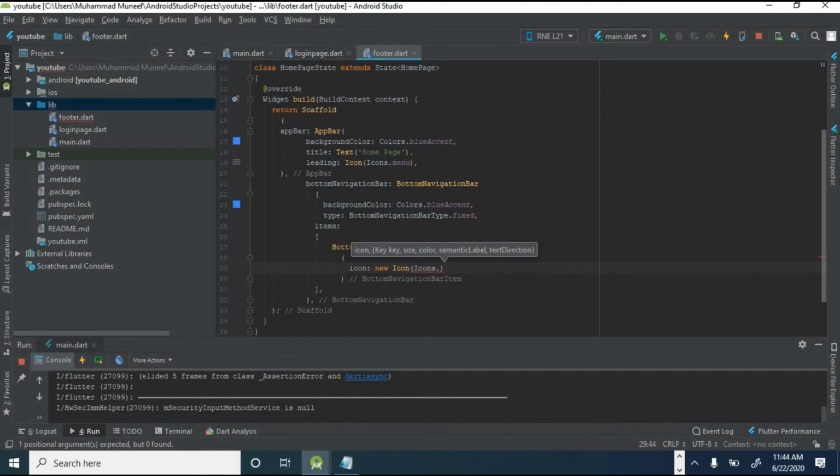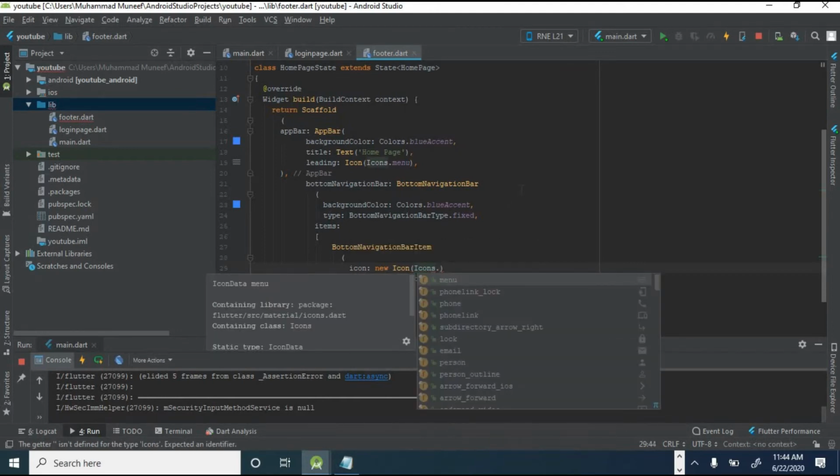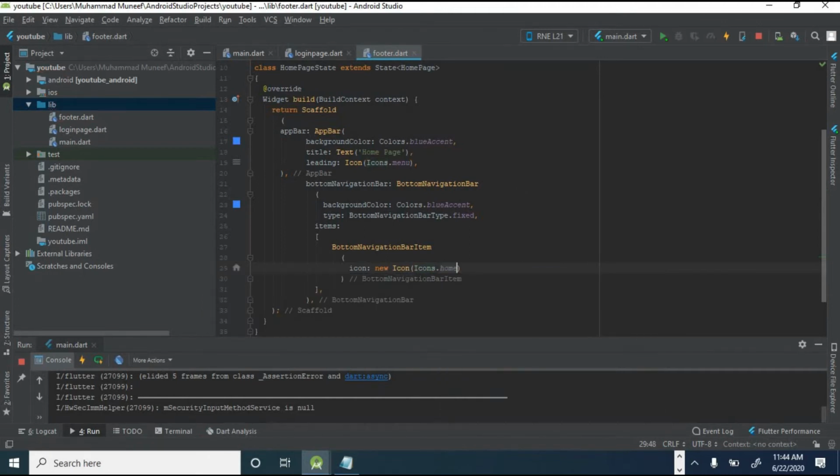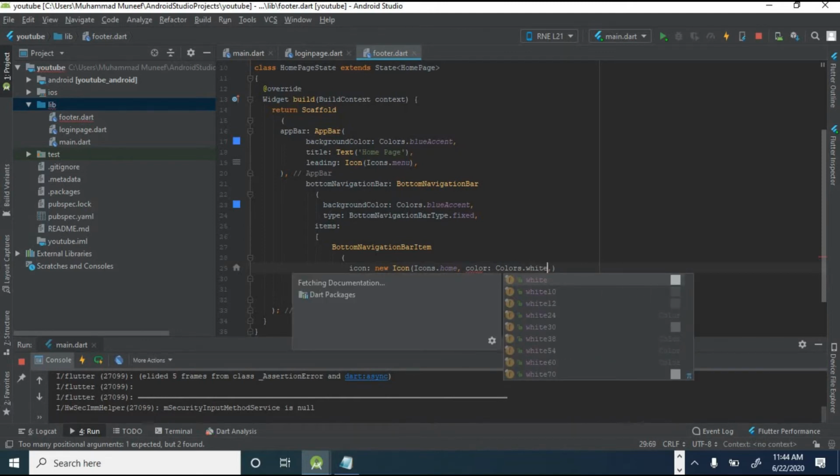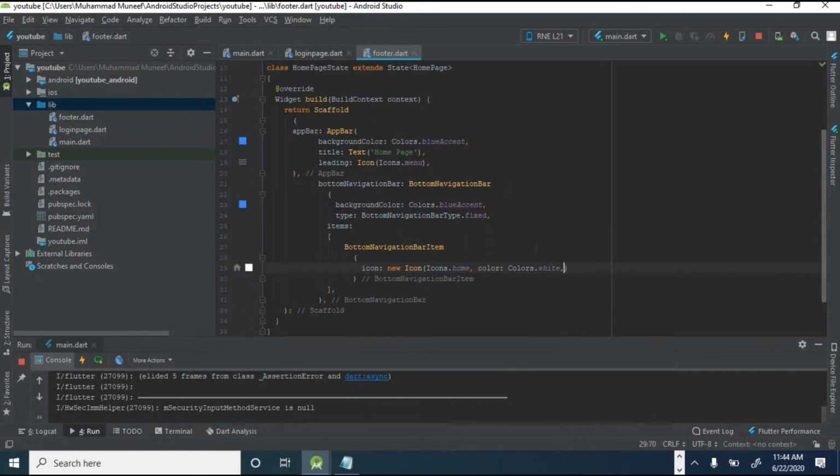Items bar. Okay, so first of all, I will give the home page. Okay, so as it is home page, and I will give the color black, I guess. No, I think I should give it a color of white. Okay, then I will give it a size of 20, I guess.